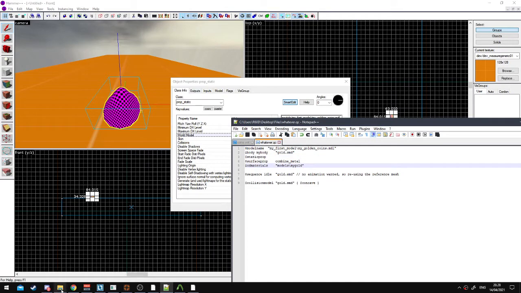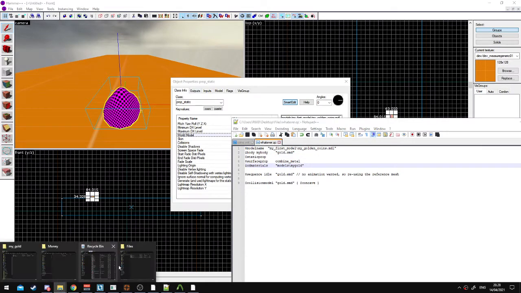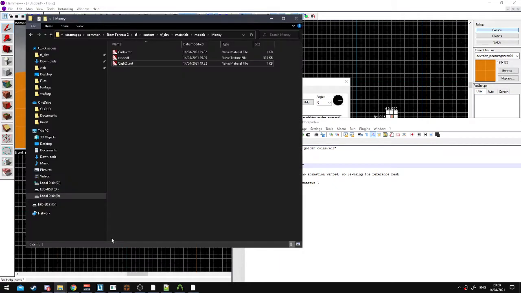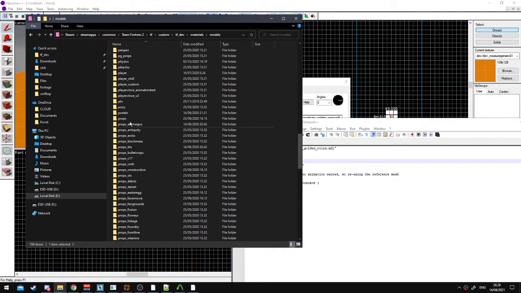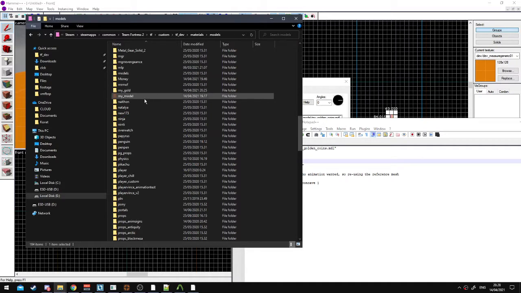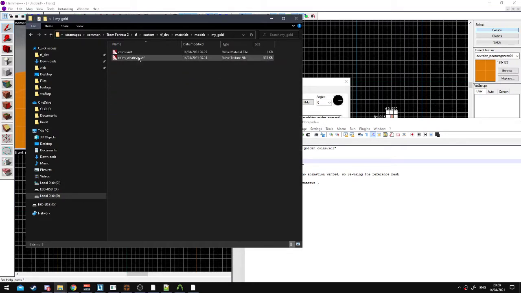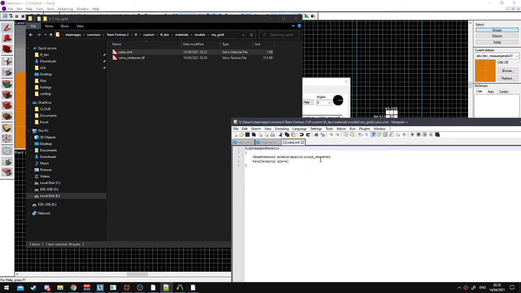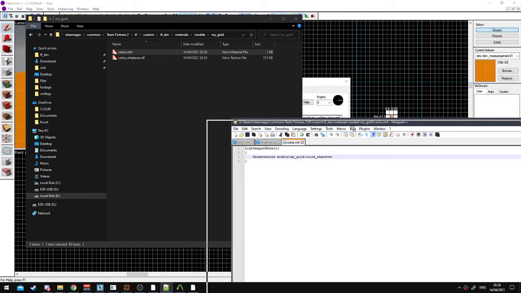Now the reason for this might be that if we go into materials, models, my gold, there we go, my gold, and there's coins, and coins were there. And I think I messed up the naming. Oh yeah, there we go. I did mess it up. It's my underscore gold, not my gold. And get rid of that, and now it should work.